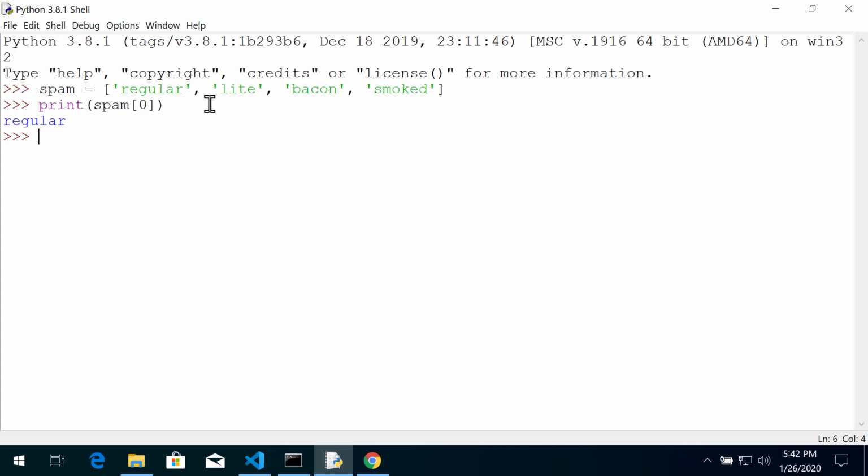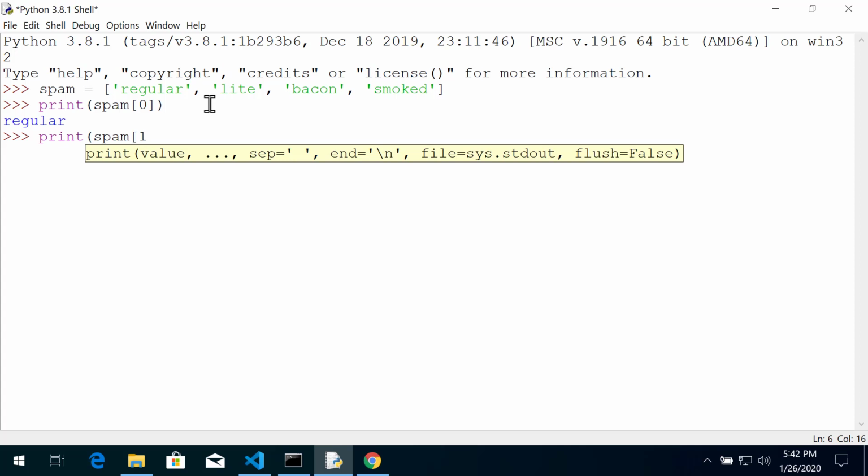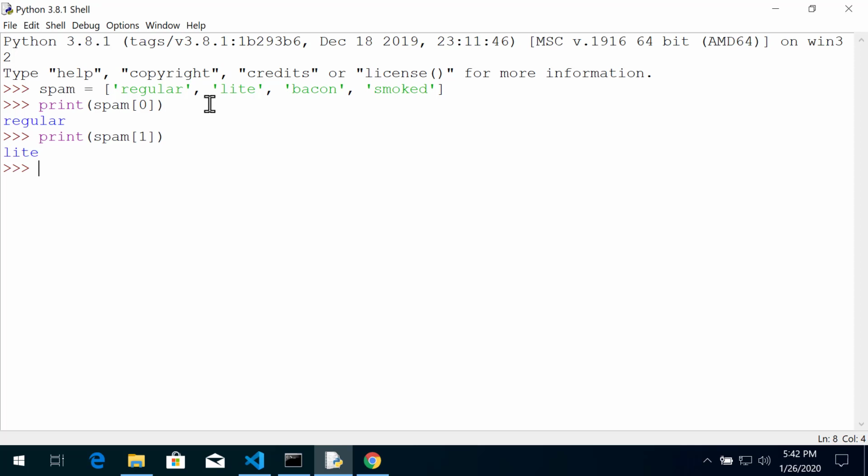If I want to print the next item in the list, I can do the same thing. Print spam, open bracket, 1, close bracket, end parentheses, and I see light printed to the screen. If I want to print the last item in the list, the index here would be 3. So print spam 3, and we have smoked spam. As you can see, with an index, it's easy to reveal the value of a list item. But you may also see the value in using a while loop with a counter to iterate through each item in the list. We'll go over looping through items in a list once we open up a full Python file and get out of the IDLE shell.